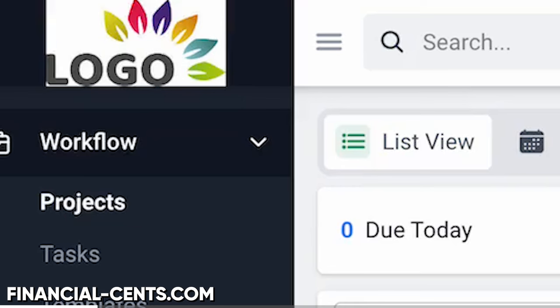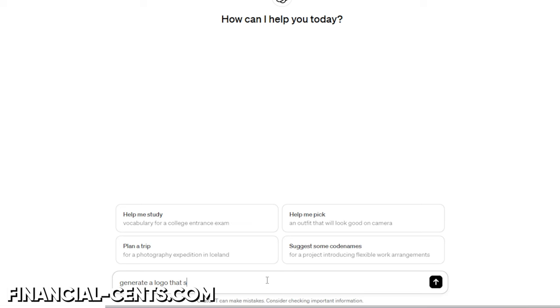Shout out to the logo in the top left. The ChatGPT image generation special still might be better than many accounting firm logos, if we're being real.